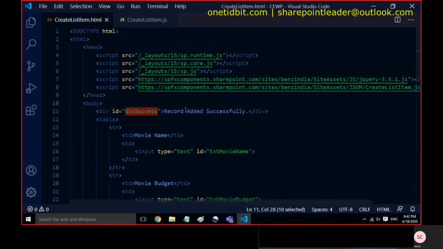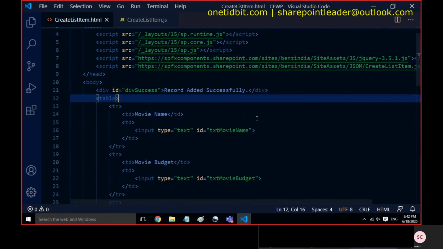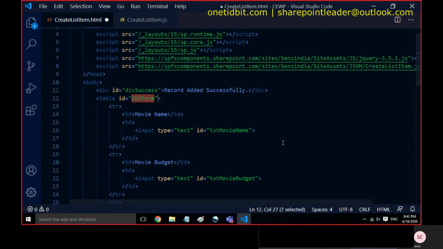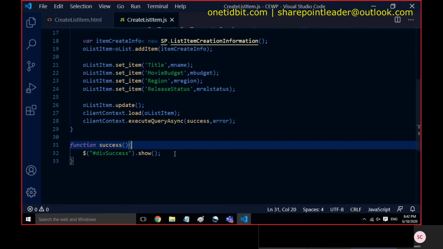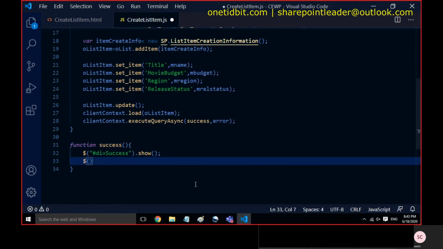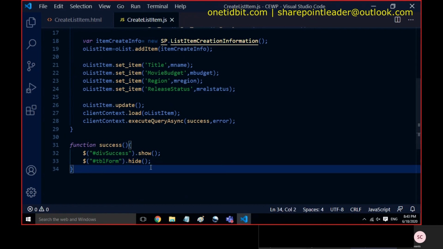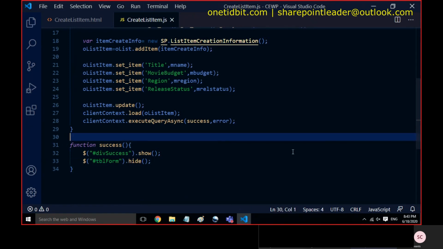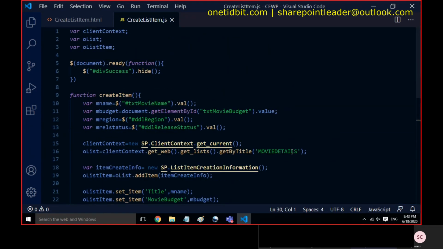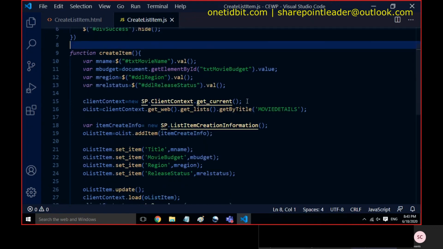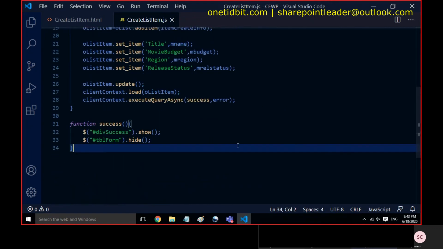And the next one is I don't want to show this when everything is added properly. That means the TBL form, I'll give the ID, table ID. I mean, in real time we'll do it in this way, right? So this will show and the table will hide. Okay. Then what next? Okay, success is completed.